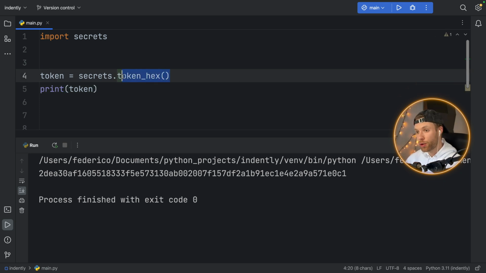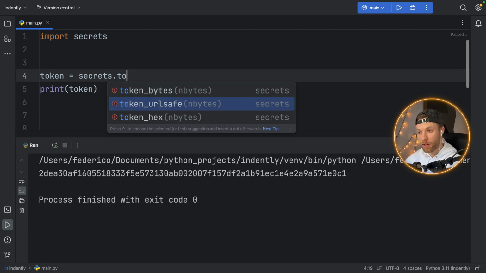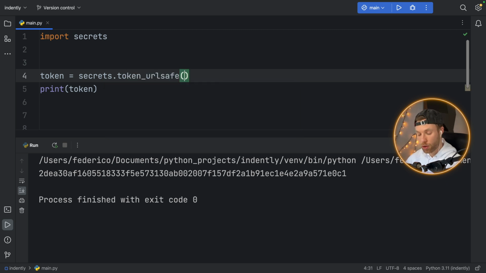But next, I want to show you one of the methods that I really like because it's straightforward and simple, and that's usually what I really love to see in Python. And this is the token_urlsafe method. And you can still put as many bytes as you want inside there. We might just do 16 to keep it short here.